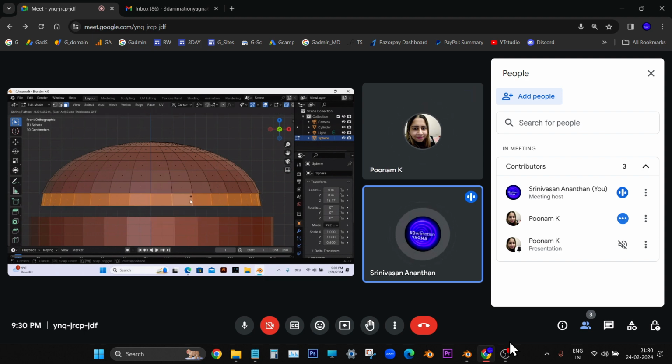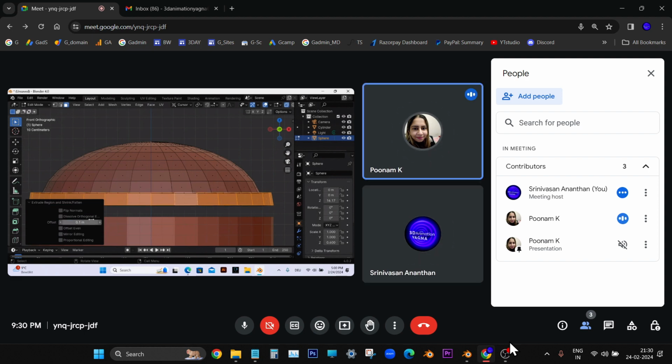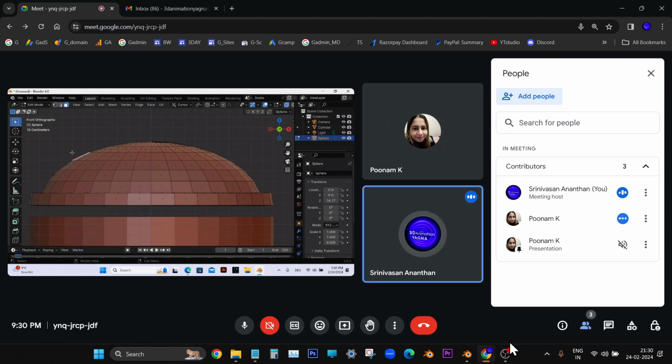Now drag the mouse. If you are feeling difficulty, you can just press one left mouse button click, and then increase here in the offset, 0.1 or something. Now you can minimize this one. You can click outside also to minimize. Now you have deselected.